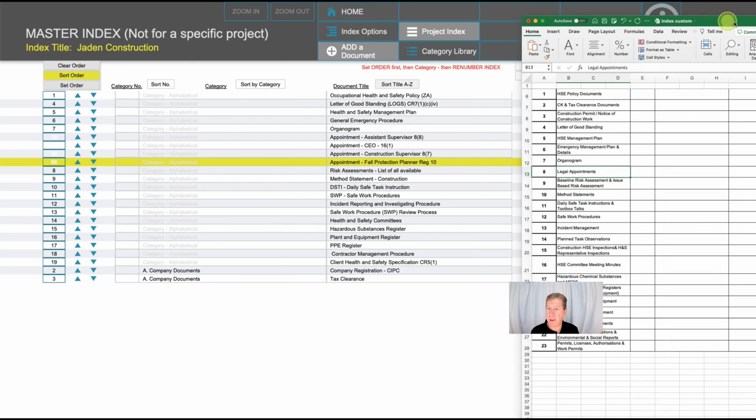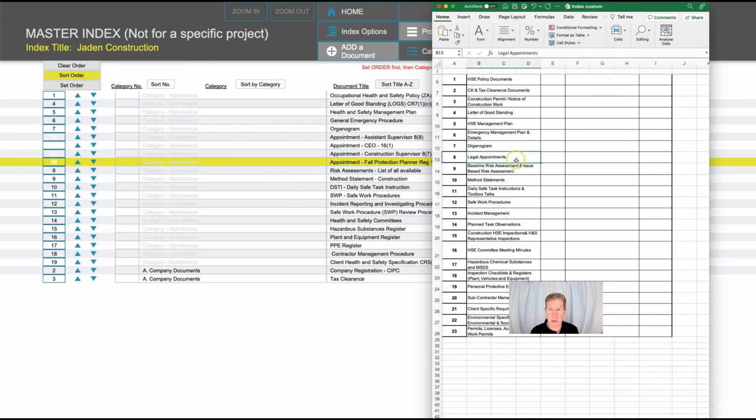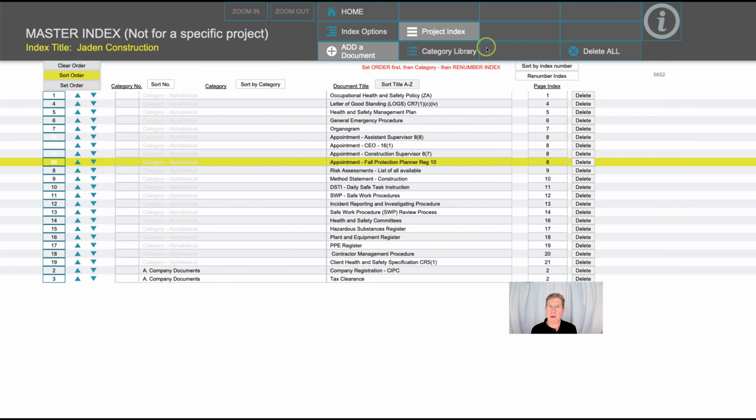In their case, they don't specify what legal appointments they want, but on the system there are over 100 different appointments available, and you'll choose the ones that are relevant to your job. But now, of course, we need to change the numbering because these are incorrect.